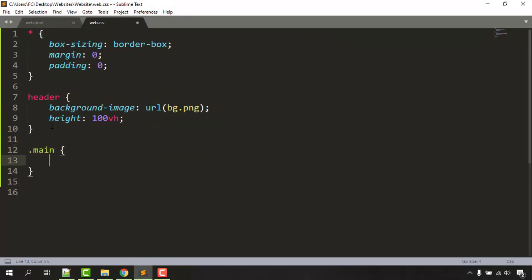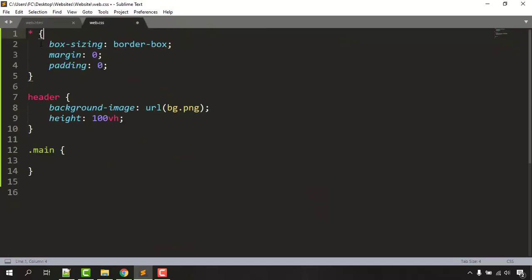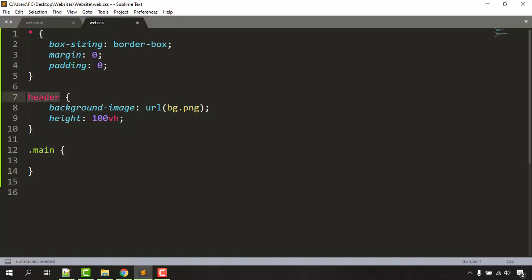And before I proceed, I'd love to explain a few things here. We have used .main, and this is because we have got this thing in a division with a class selector, and to select a class selector we use a dot. But when we select a tag through our CSS, we use the name of the tag directly. So that's the process of selecting something in CSS.